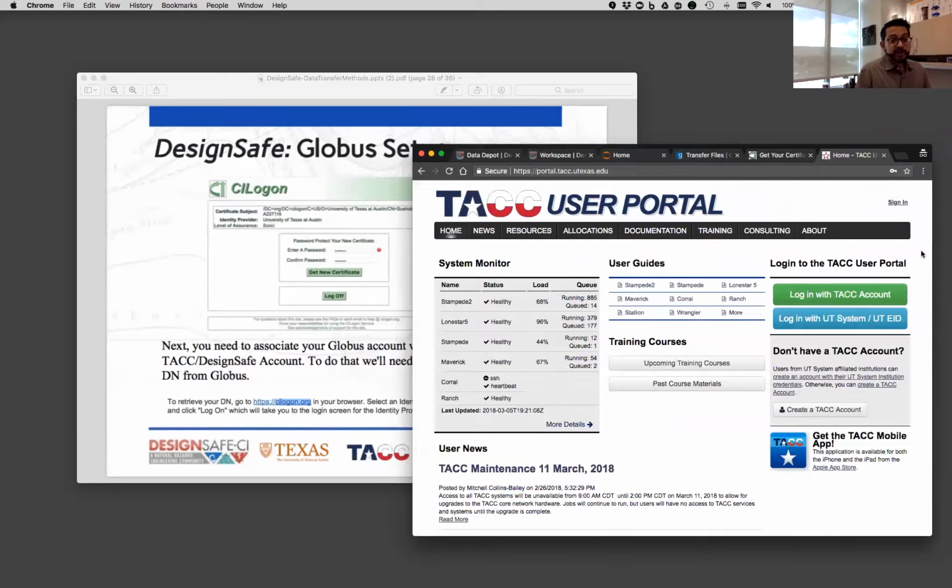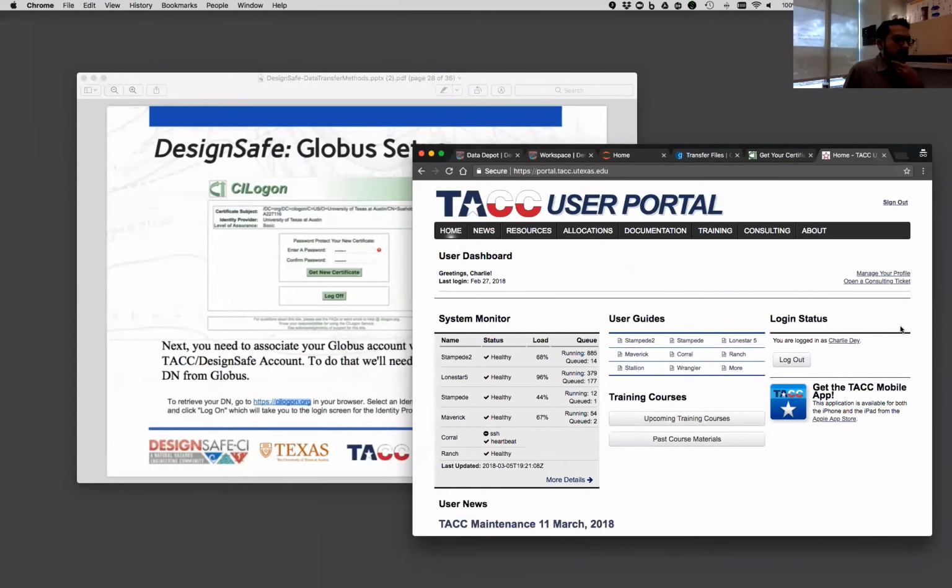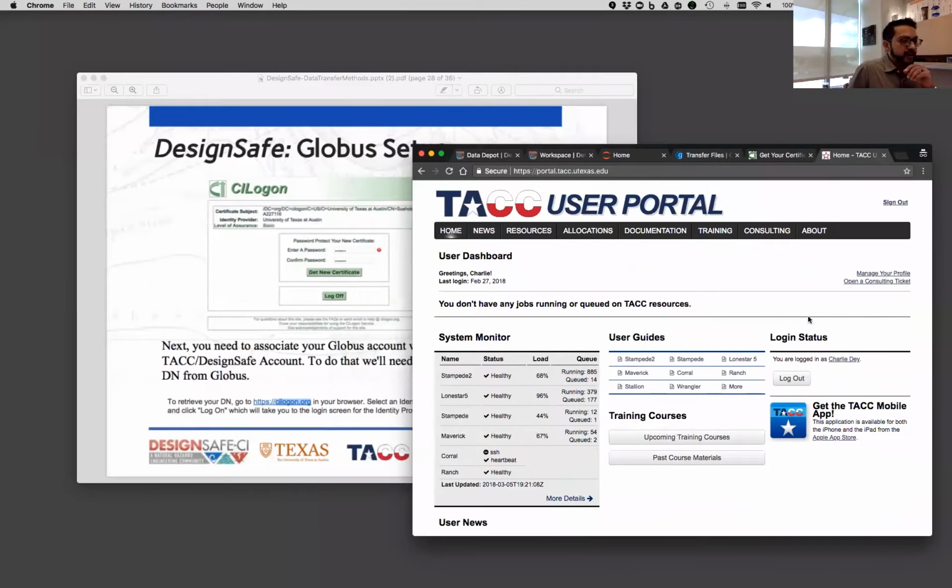What we want you to do here is you're going to need to log in with your TAC account. Your TAC account and your DesignSafe account are the exact same account, all right? So I'm going to log in with my user, Charlie, and my password. I'm going to click login. Now, once you're here, you should be able to log in without a problem. Go to Manage Profile.